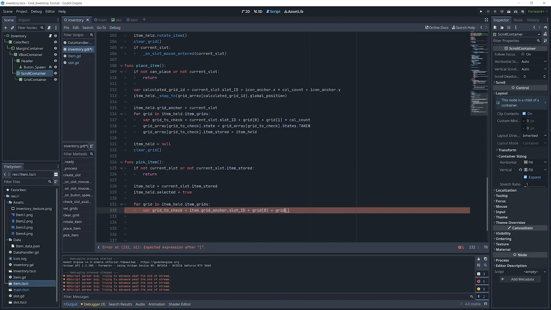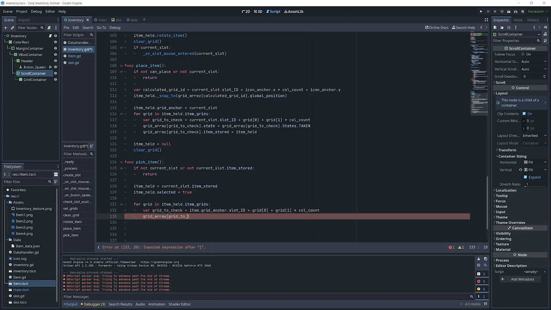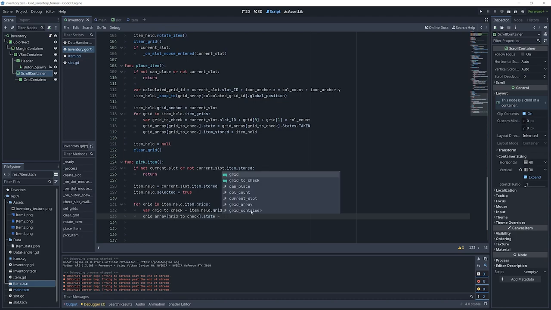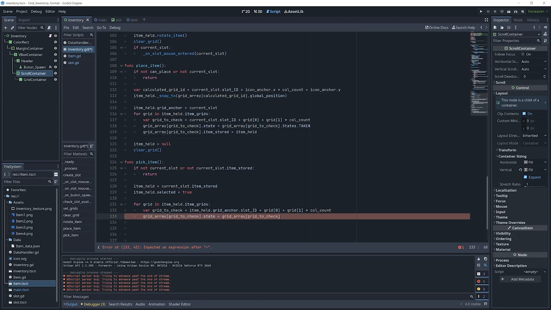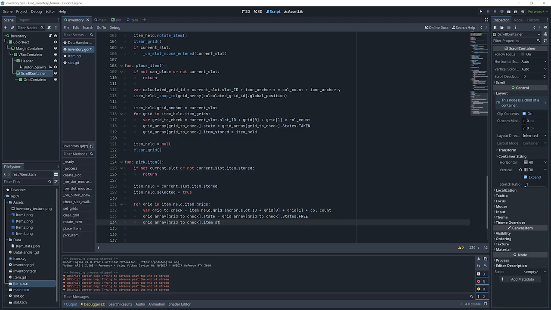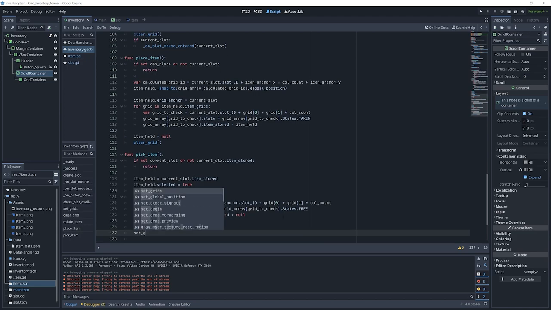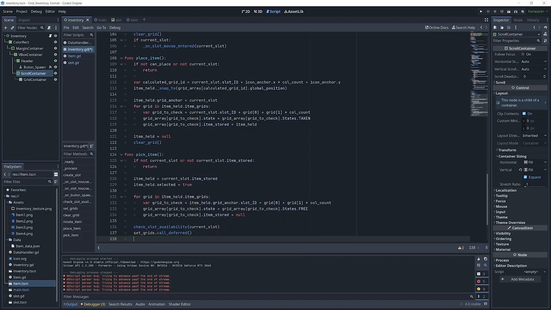Similar way of doing it, the offset: X plus Y times the column count. Okay. And let's look for it in the grid array, the container. Give it the grid ID, grid to check, and set the state of it. Item not declared, item held, not item. All right, set the state into free once we pick it up. Dot states dot free. And similarly, let's set the item stored into null because we picked it up. And after all that, let's do a check slot availability of the current slot, because once we pick it up, it is now looking for an open slot, and whichever slot it was picked up from also counts. And the same thing, set grids and do a call deferred of the current slot.